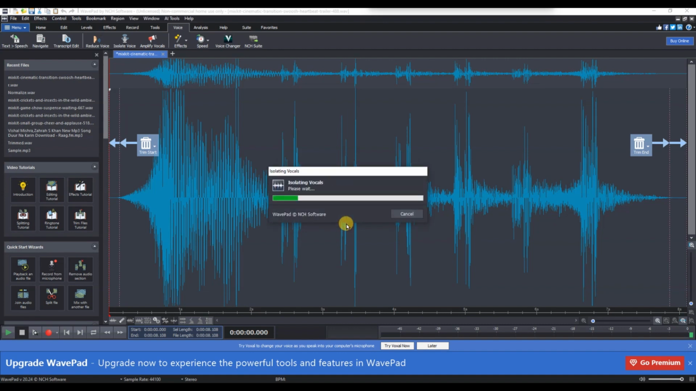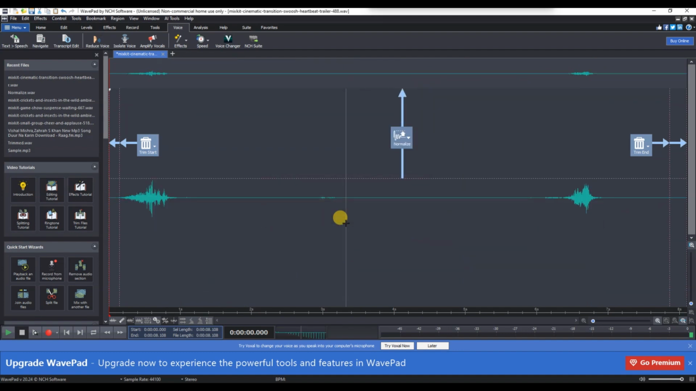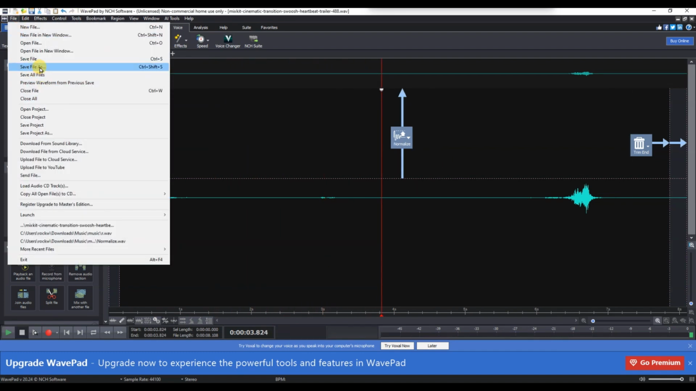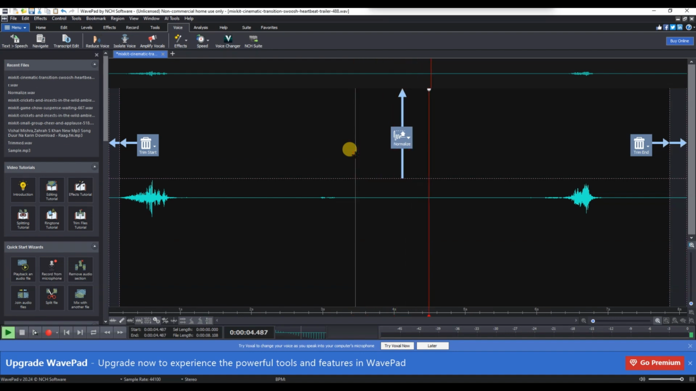Once you are happy with the result, click Apply to perform the vocal isolation. Finally, save the edited version by going to File and selecting Save As to preserve the original file. And that's it. Now you know how to isolate vocals using WavePad.